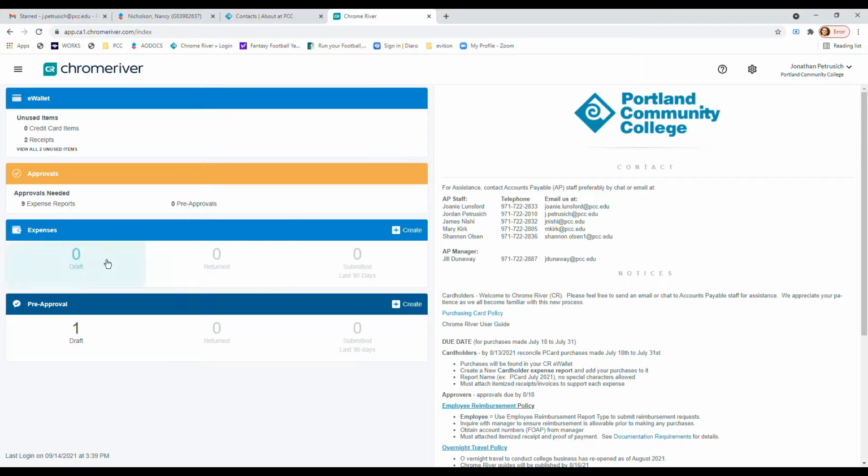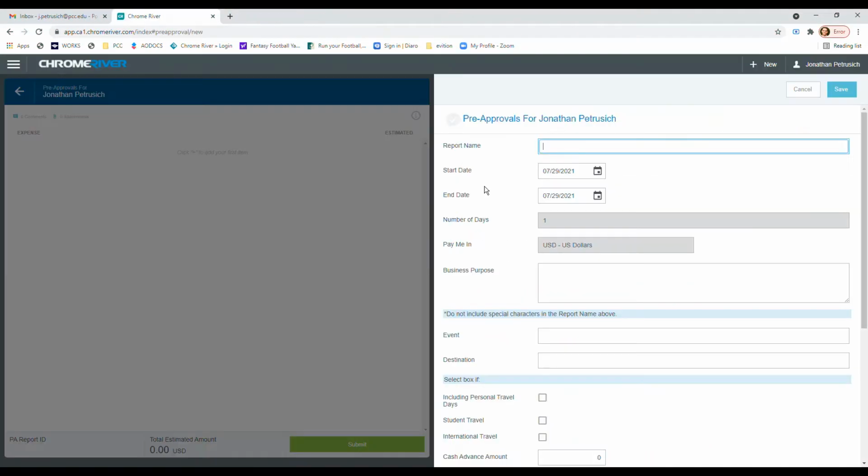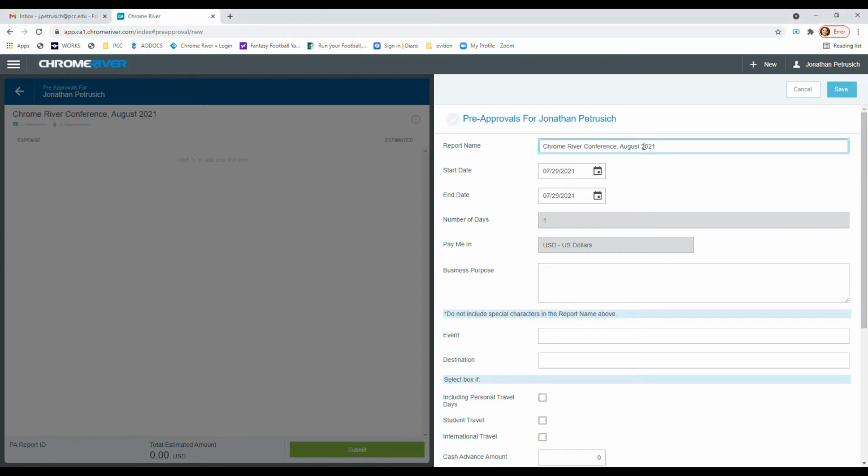First, once you log in, you'll come down here where it says pre-approval and click Create. This is called the header and will provide the most basic information about your trip. The first field, the report name, we're going to go with the event name, the month, and the year. So for example, this one is going to be called Chrome River Conference, August 2021.